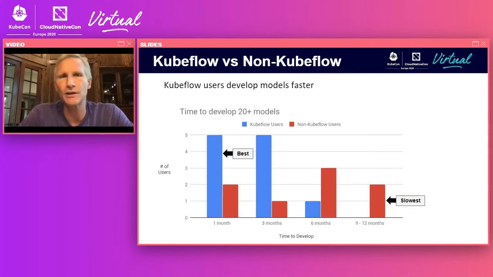And then just looking at Kubeflow versus non-Kubeflow. So we had this question, and we did allow non-Kubeflow users in the survey. And you can see that Kubeflow users, so this is users that have developed more than 20 models, so these would be probably your best in class users. You can see that more Kubeflow users have developed models faster in 1 month than non-Kubeflow users, the same for those that did in 3 months.